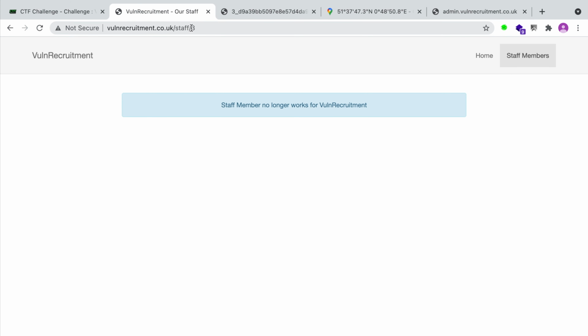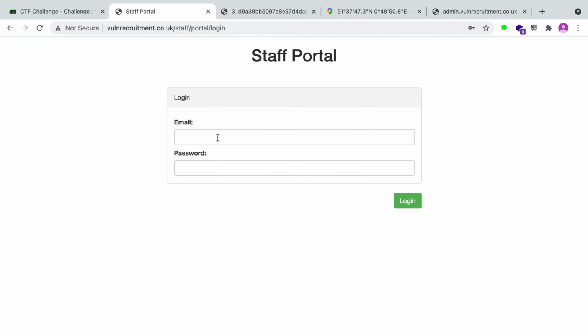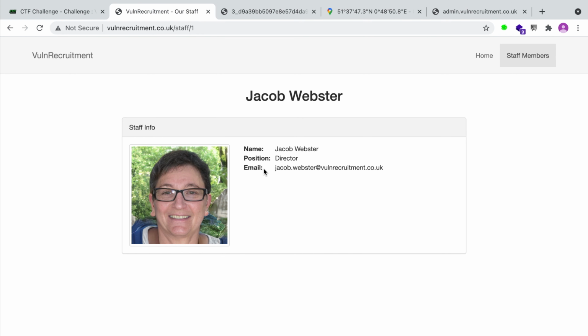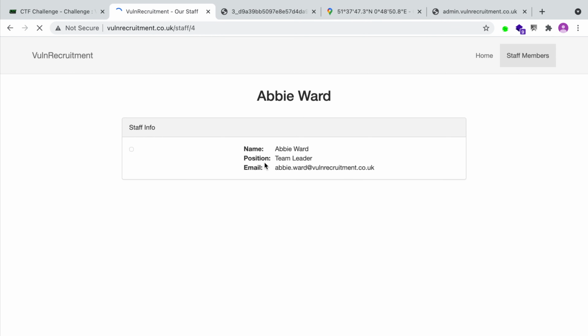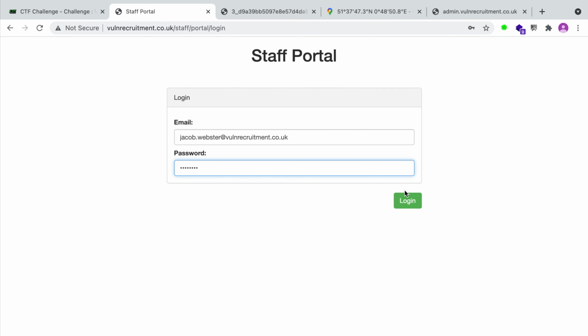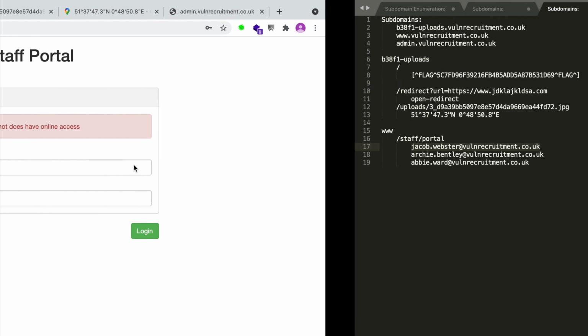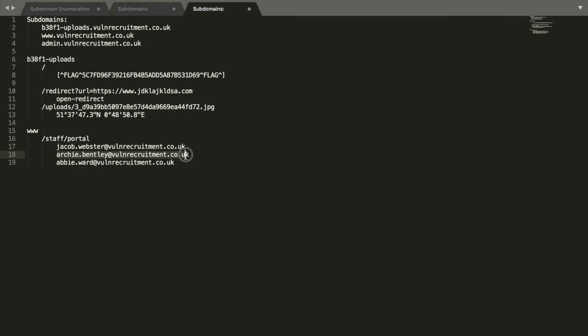So if we go to the main website, staff, and then portal, we have a login prompt with email and password. Now remember that we already have a list of emails from our staff members. So we have Jacob, we have Archie, and we have Abby. So if we try the first one in the login form, let's just choose a dummy password. We have user does not have an online access. So this might hint that this user is not accessible. So let's rule that out.